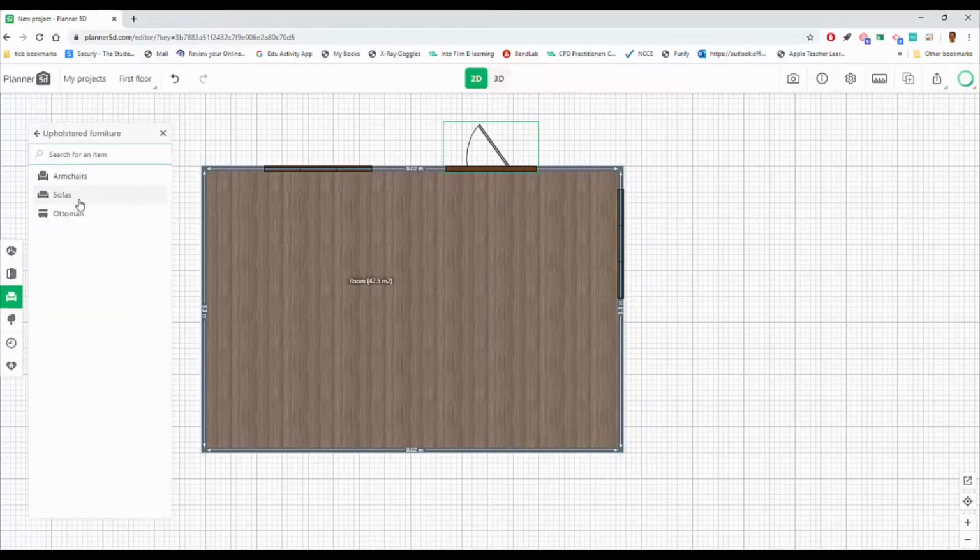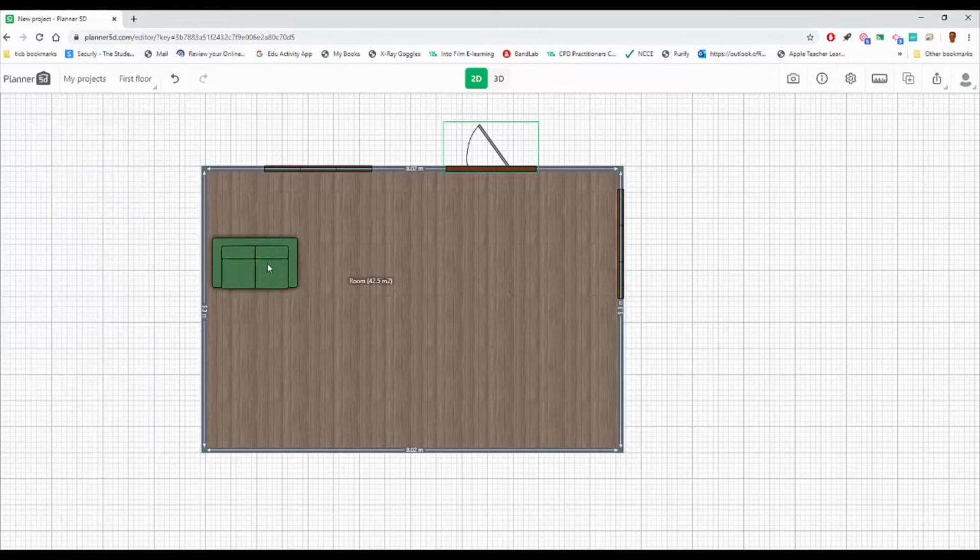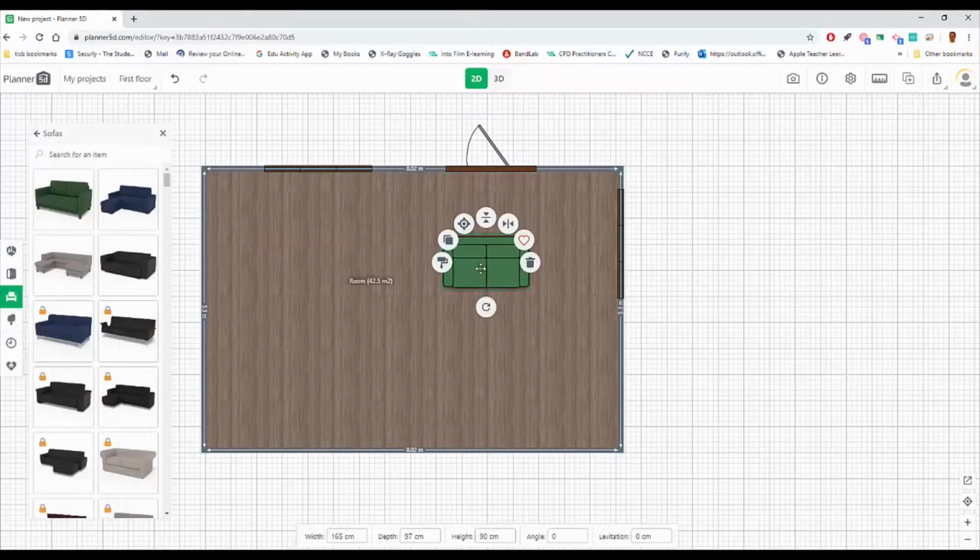So upholstered furniture, I could go get a sofa. I can drag my sofa and put my sofa in the room. And then I've got a rotate button down here, so I can rotate to decide what this actually looks like. When I put it in the room I can turn it round.